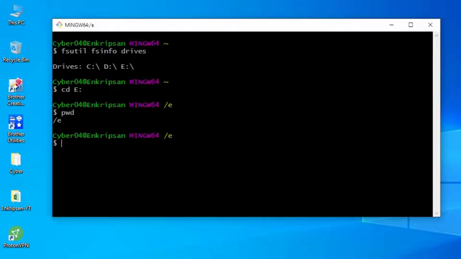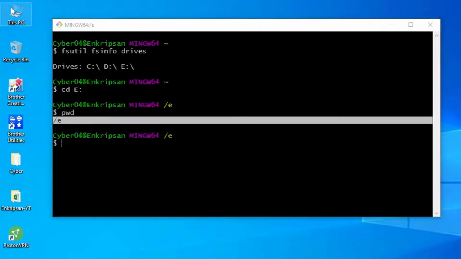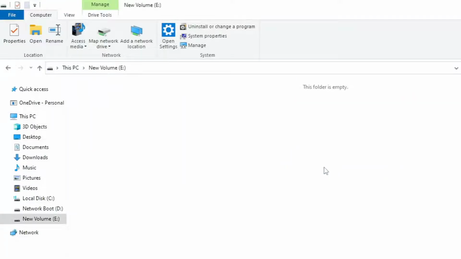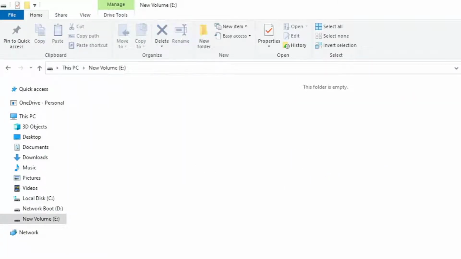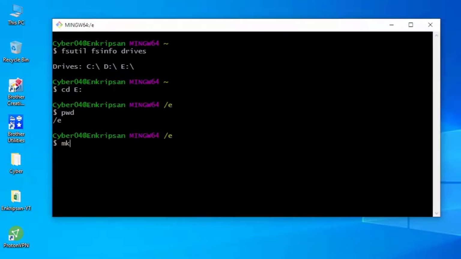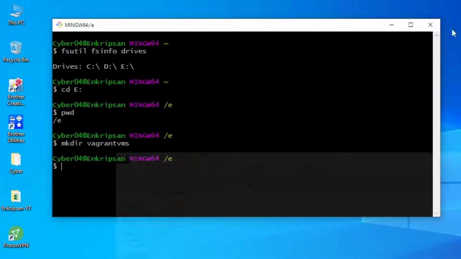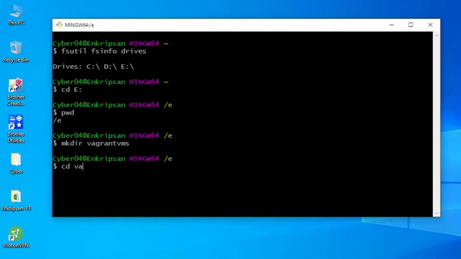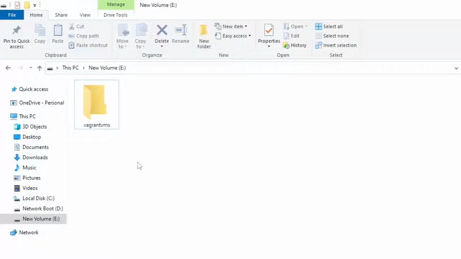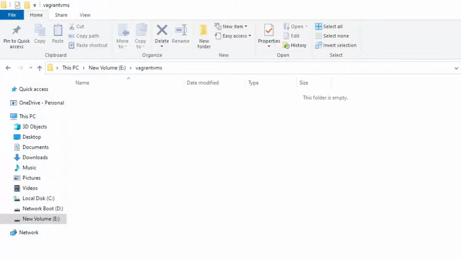If we want to check it graphically, we are here in the E drive of our Windows PC. Now let's create a directory with the mkdir command and the directory name. Let's give it Vagrant VMs. Checking the directory graphically in Windows Explorer, you can see the new directory created. Now let's change the current directory to the new directory that we just created. If we check it graphically, we are here now.